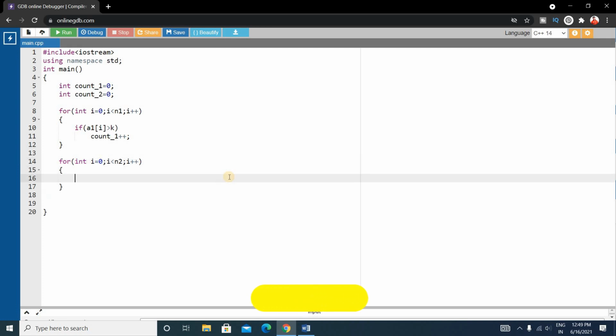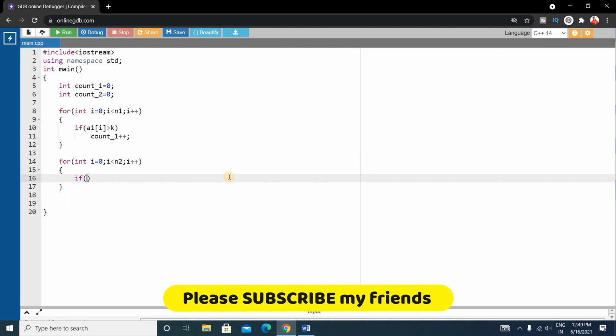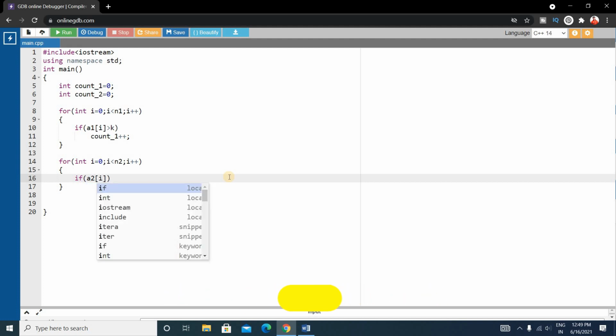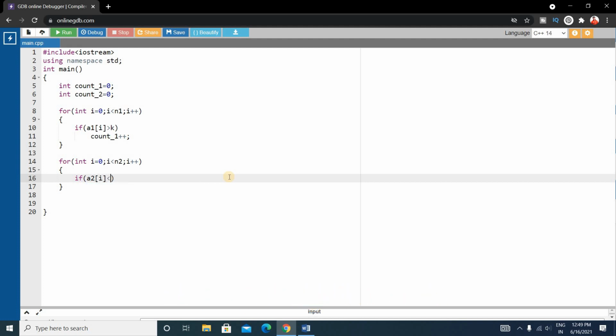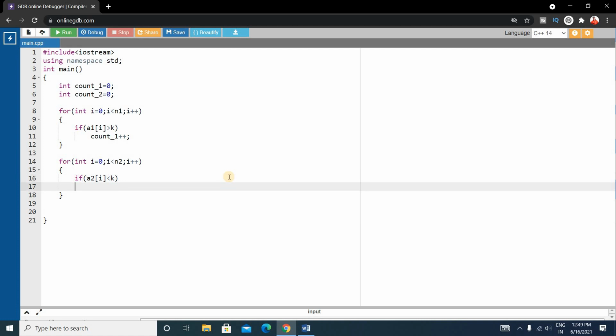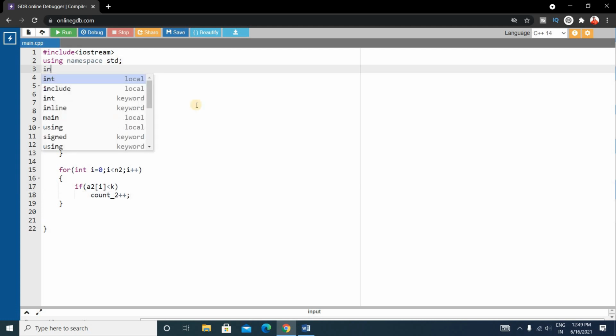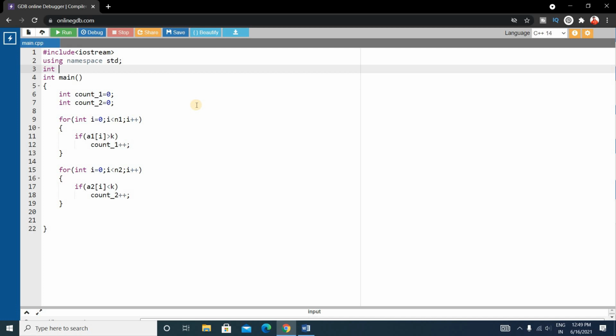Here we'll check again if array 2 of I is less than k. So here it will be less than. If this is less than k, then the count 2 will be increased. So this is the code, and we have written it inside the main function. We want to write it inside another function, so write here the function, suppose int min max in 2 arrays.